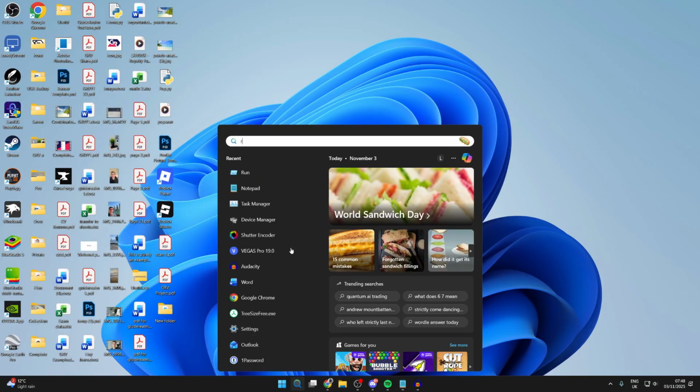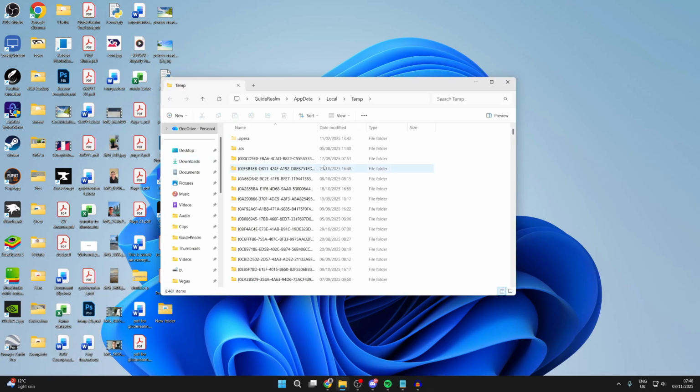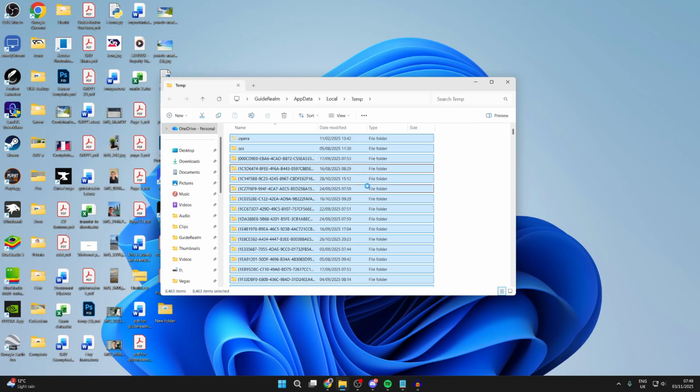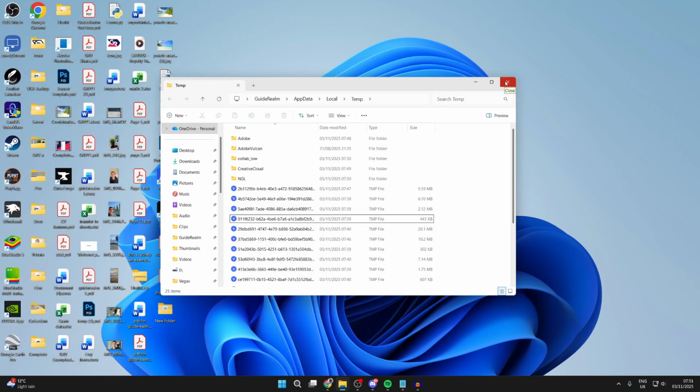Close it and then you want to open up run again. This time type in percentage, temp percentage like so, and press OK and we can do the same thing. Press shift and delete and we can then permanently delete them like this. Select do this for all current items and press skip if they're unable to be deleted. You may need to skip the ones that can't be deleted.